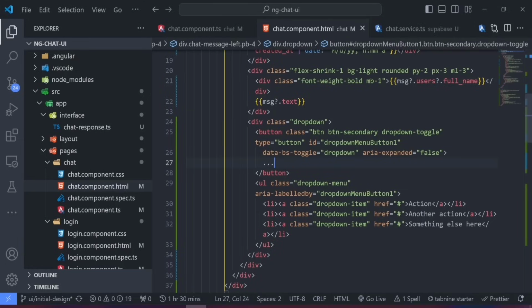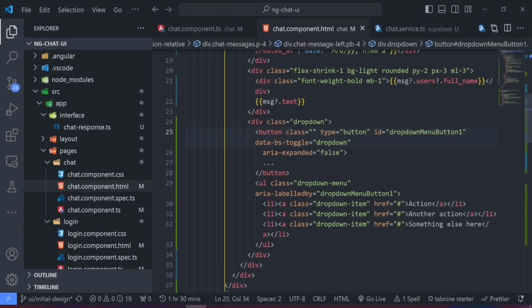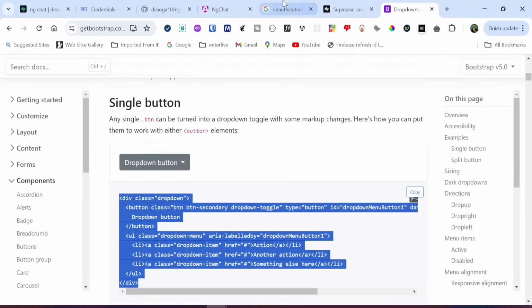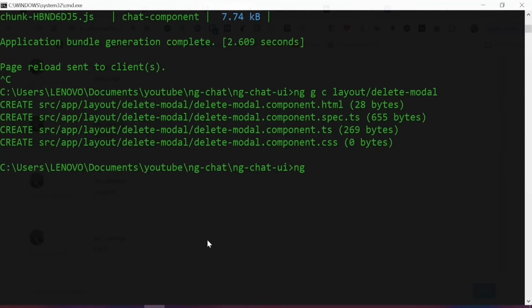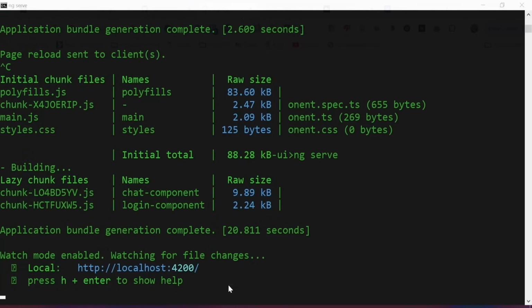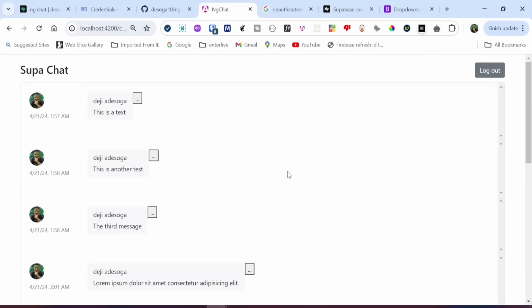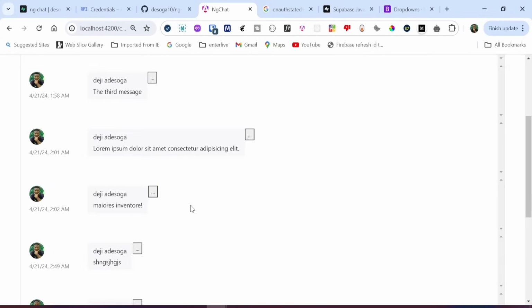Another thing I'm going to do is I don't want this to show as a button, so I'm going to remove the button class by removing btn secondary, as well as the drop down toggle class, and I'm going to save. Let's see how it currently looks on the user interface. So we need to compile the project once more by typing in ng serve, and now the compilation is complete. Let's head back to the browser, and we can see the menu doesn't look the way we want, so we need to make some slight adjustments still.